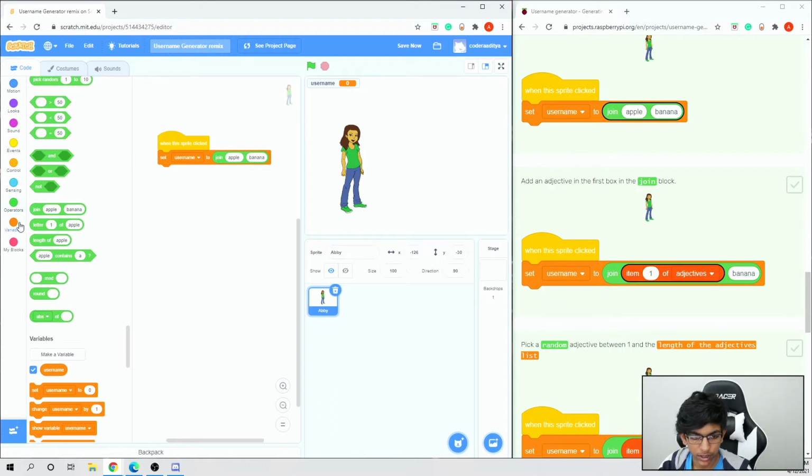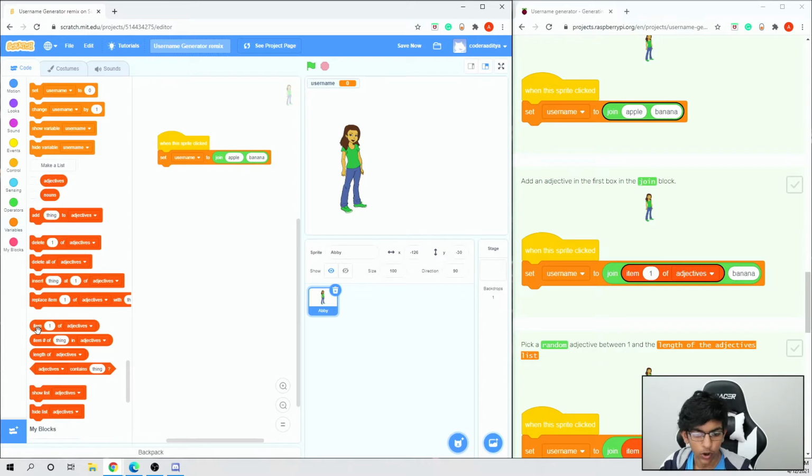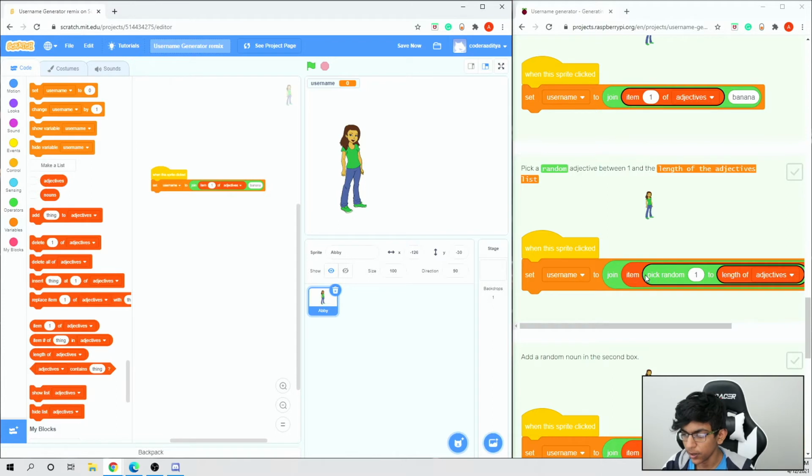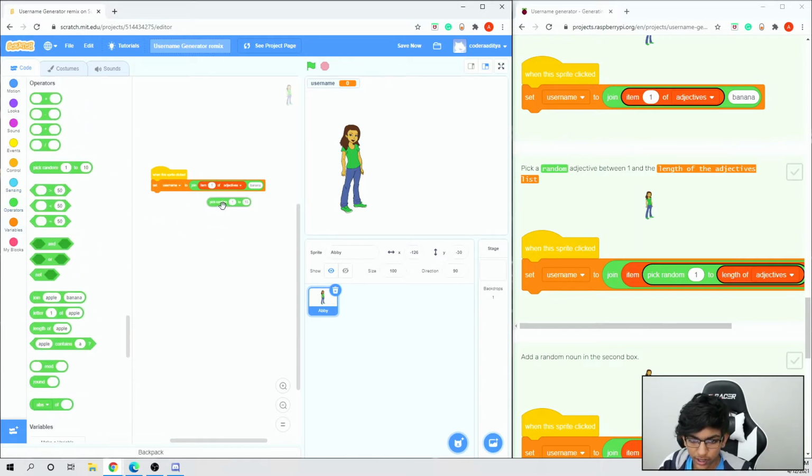go to variables and then take item 1 of adjectives and bring that to where apples is right here. I'm gonna make this bigger. Then we want to pick random. So we want to go to operators. We want pick random 1 to 10. Drag that in where 1 is, like here, let me zoom in, and make this part length of adjectives.